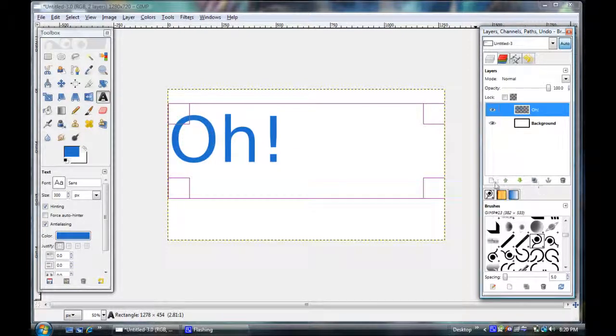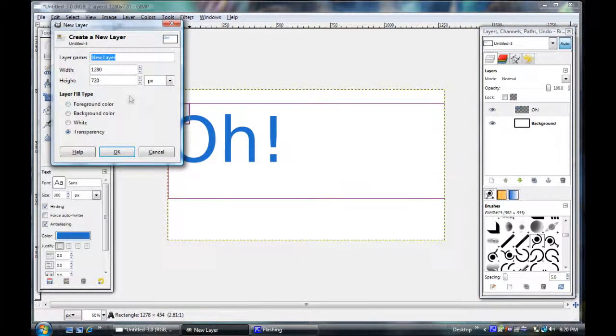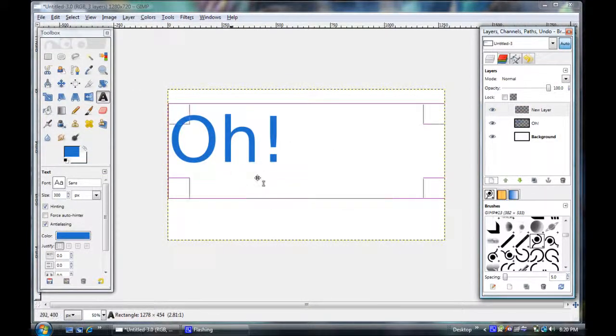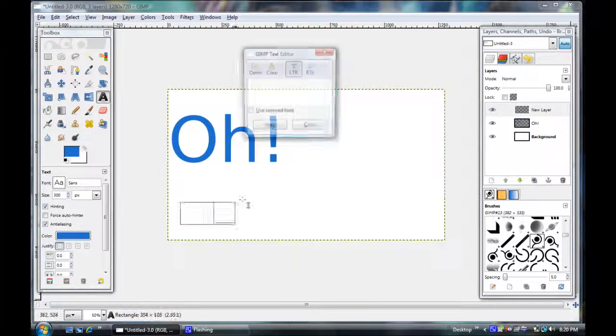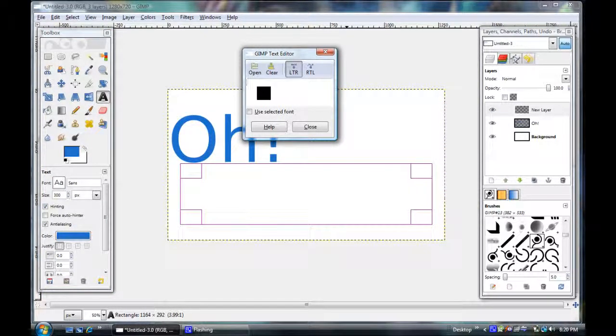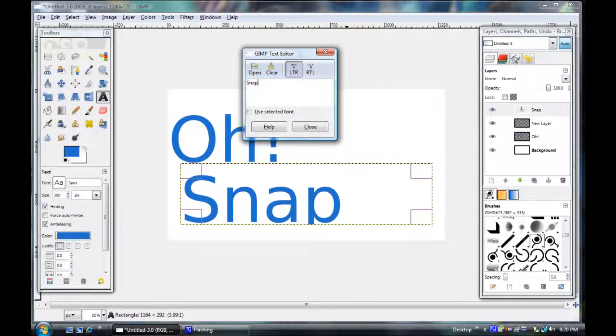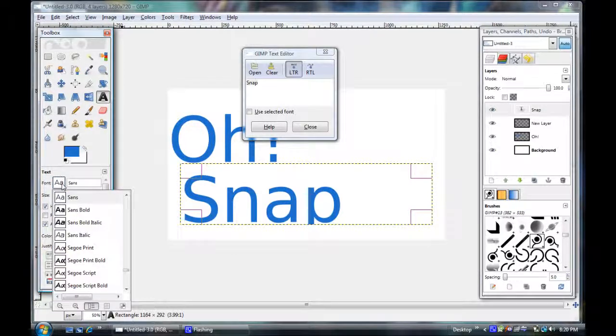Then we'll make another layer for our second word, again at 1280 by 720, with the transparency checked, and we'll select our new layer and write our second text. We'll call it Snap. Let's start correcting our font. Let's go with something pretty bold.